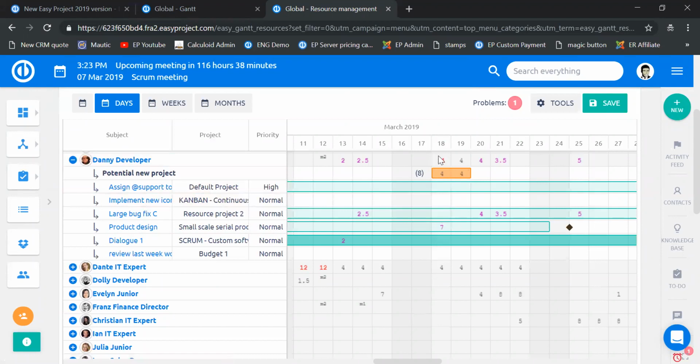And you can see that here it is showing in red. That means that on this particular day, on the 18th of March, we are actually overloading him. And then you can work with it the same way as you would with any other task. You can move it around. Such as here, now it shows fine, because here it's optimum workload, 8 hours, and here he has just those 4 hours for the reservation.